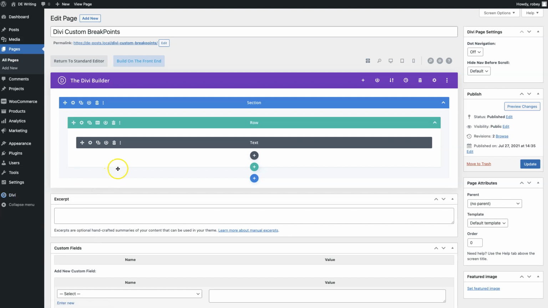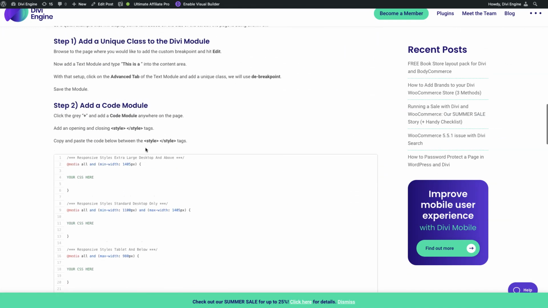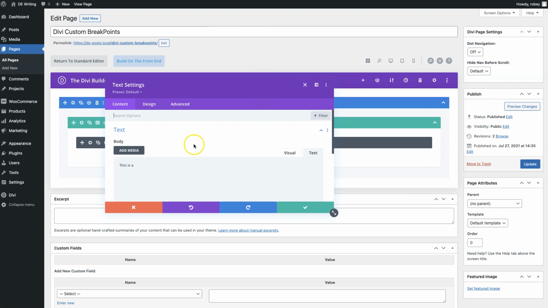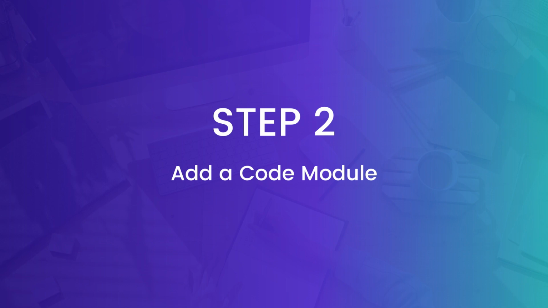It's also the reason why we add this class to this text module. I'm going to open the settings, and then let me just keep things straight here and use the same class name. I decided on DE Breakpoint for Divi Engine Breakpoint, but that can be any name you want it to be. I'm going to hop back here. So I'm going to click on the Advanced tab, and here's the CSS ID and classes. I'm just going to pop that into the CSS class spot. And you want to make sure you don't have that leading period that you usually include when using a class. And that's really all you need to do here. So we'll just save the module. And now the second step that we need to do is we need to add a code module.